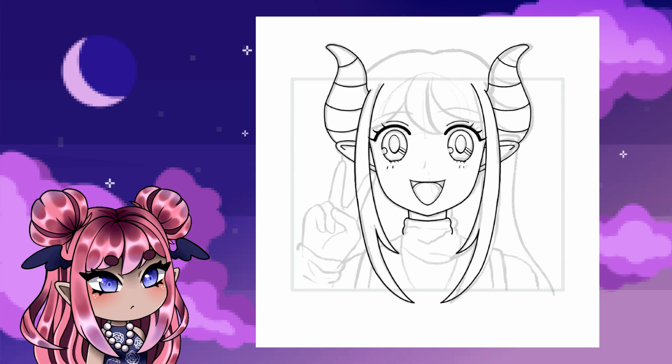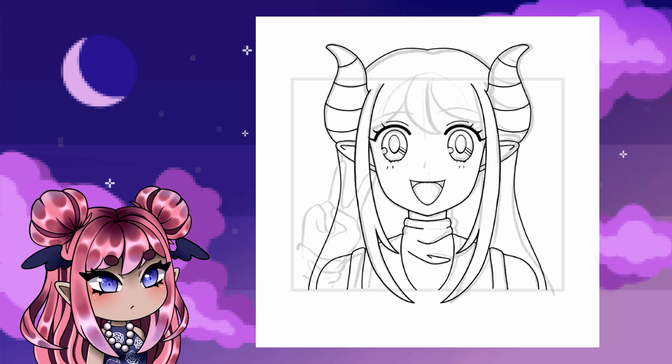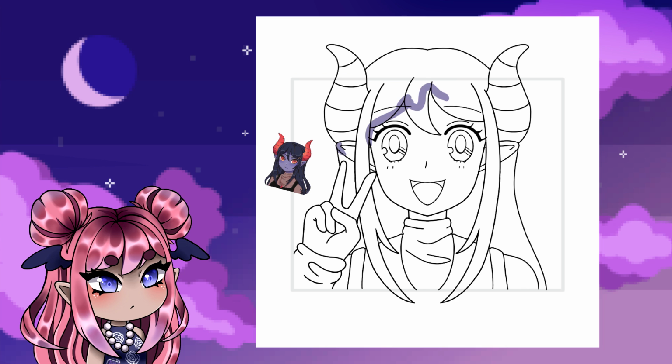I also ended up using the symmetry tool when I was doing this because I realized since I was drawing her straight on and I was looking at references from the Sailor Moon art style, specifically a picture of Sailor Moon when she's facing the front, she looks very symmetrical.